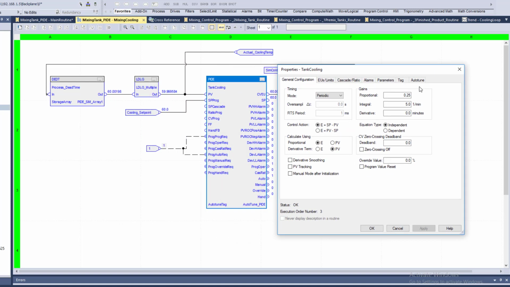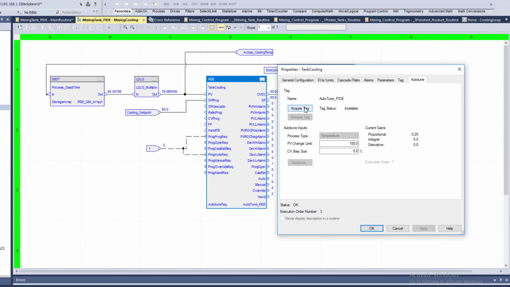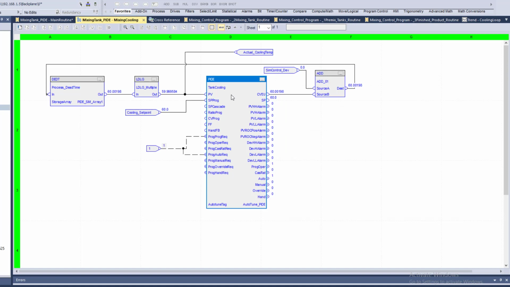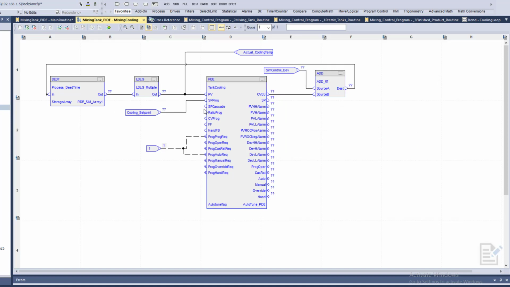Now you cannot actually auto tune unless you're in manual. So if I acquire this tag right now and I go in auto tune and hit start, it's going to fail because it's in an invalid mode. So what we need to do is come back in here and edit this.